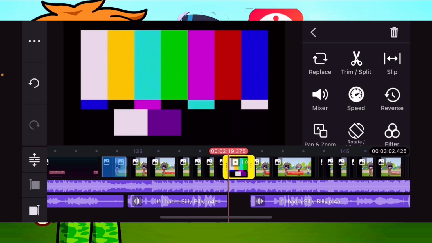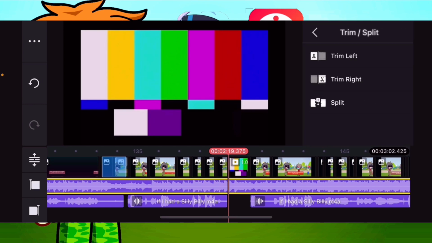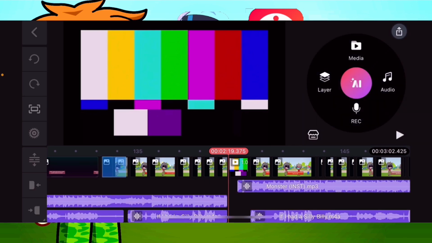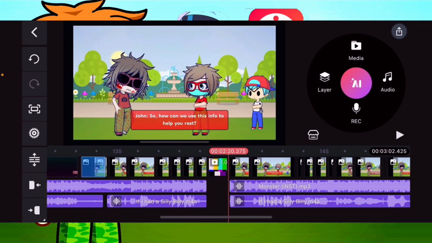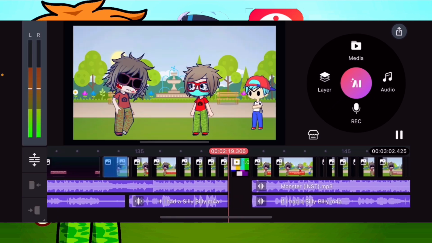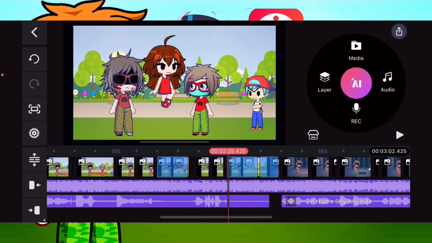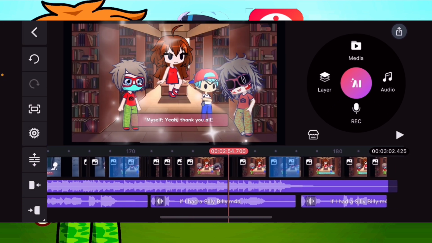What you can do is select the start of it, then select your music track, hit split, and move your audio to the end of the track. And it should sound like this. Bummer. So, how? Just a bit of a hack you can use.